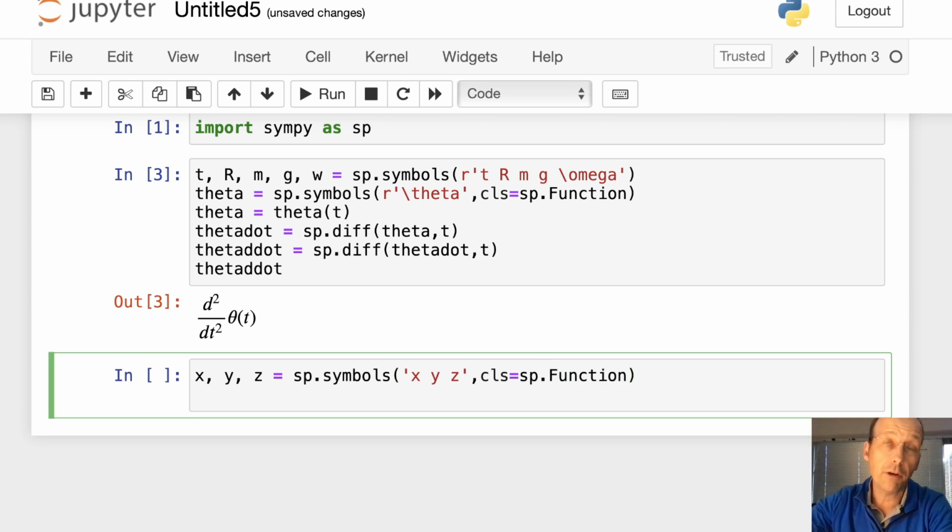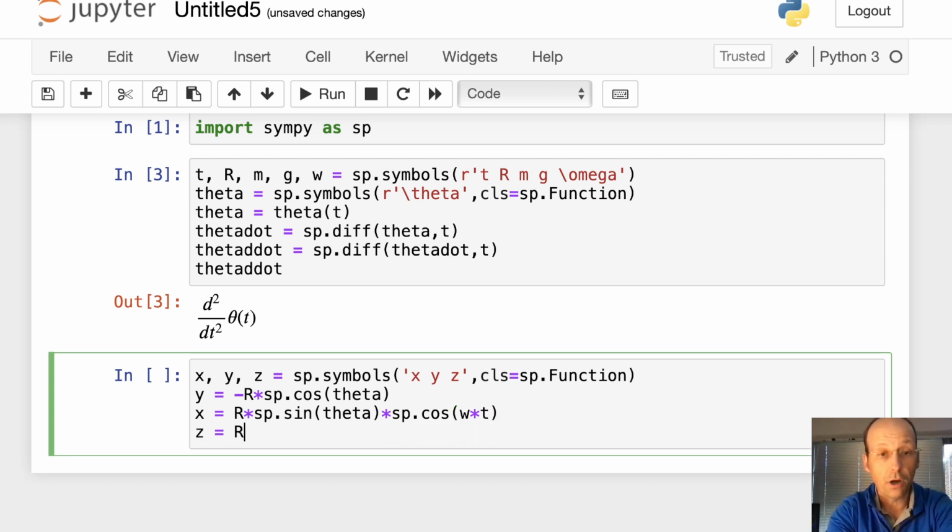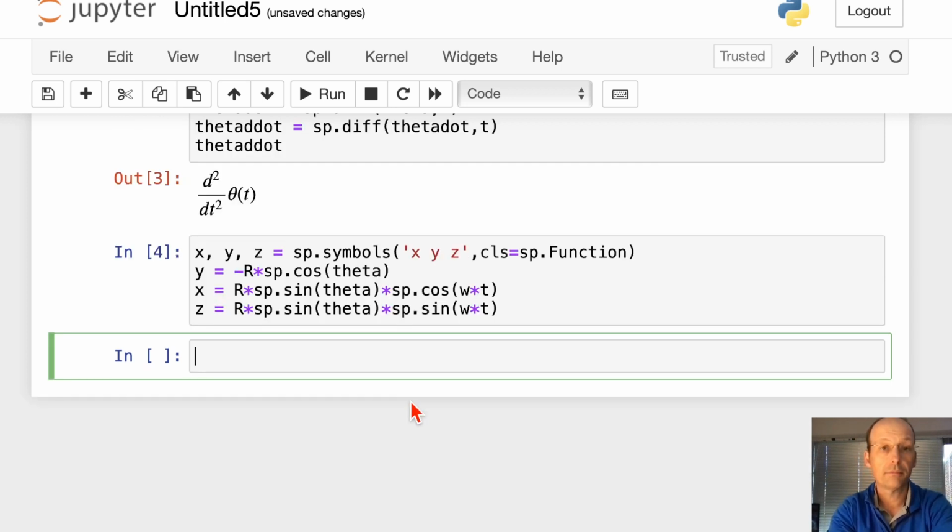This is that in the diagram when I defined x, y, and z in terms of theta. I'm just going to write down that expression. So I'm going to say y equals negative r times cosine theta. And that's wrong because cosine's not defined, so I need to say sp.cos. So sp.cos says get the cosine function from the Sympy module. And then I'm going to say x equals r times sp.sin theta times sp.cos omega t. And then z equals r times sp.sin theta times sp.sin omega t.